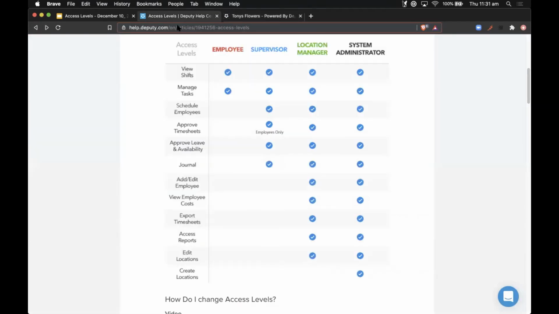Cool. So that's that fundamental difference. That's pretty much how this tick box is behaving in the user accesses. Correct.